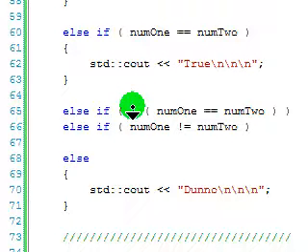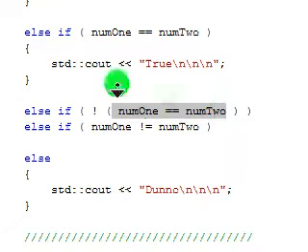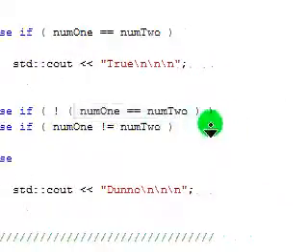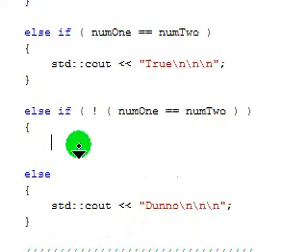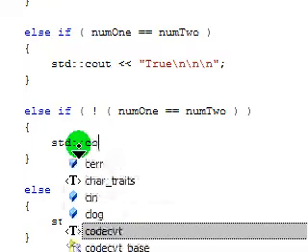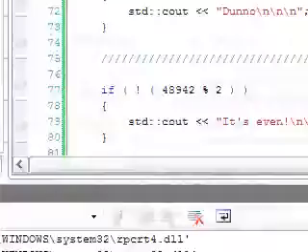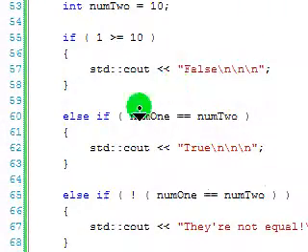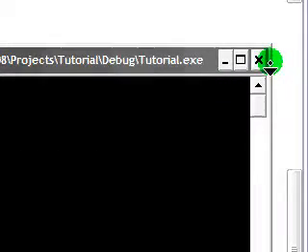All you need to know is that this exclamation mark reverses whatever we're trying to check inside here. Okay, and this will of course be output because num1 is not the same as num2. It's not equal to. Okay, and if I just save that, refresh, just demonstrating here using multiple else ifs, they're not equal. Okay, good, cool.